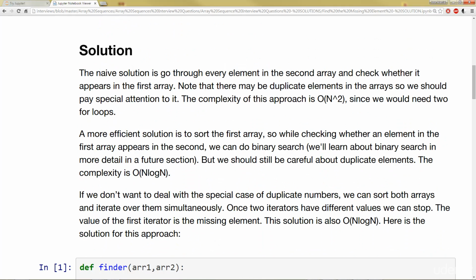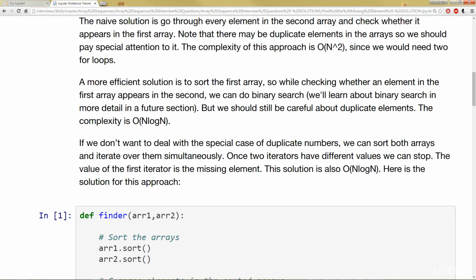So let's talk about solution and theory and logic. The naive solution, just brute forcing it out, is to go through every element in the second array and then check whether it appears in the first array. Note that there may be duplicate elements in the arrays, so you would need to pay special attention for that. The complexity of that approach is order n squared, since we would need to do 2 for loops for that.